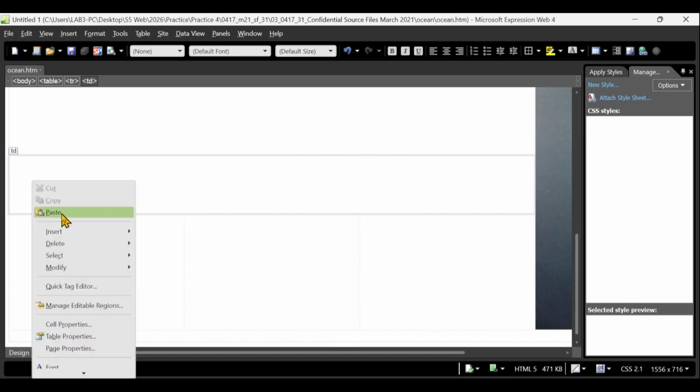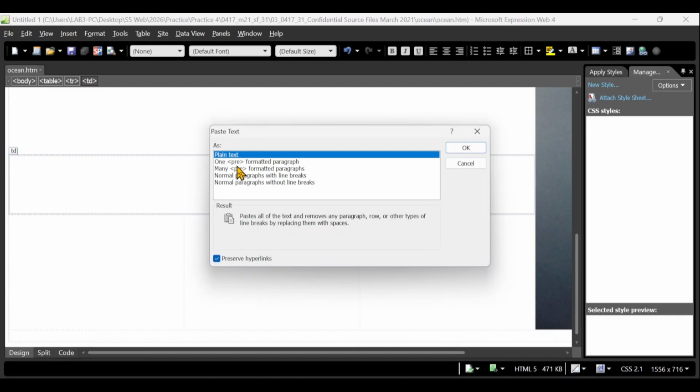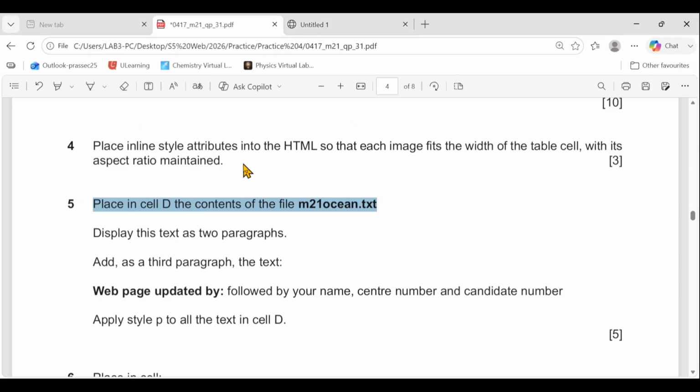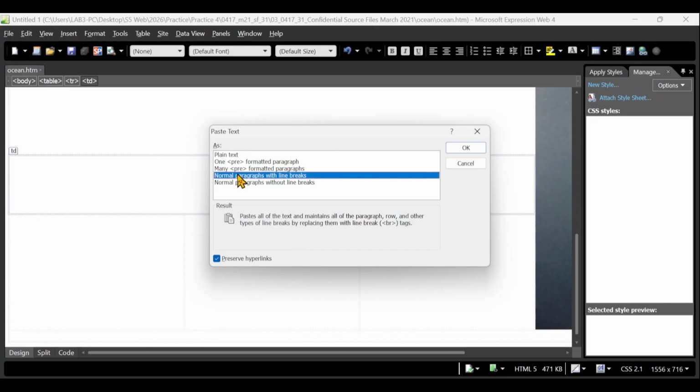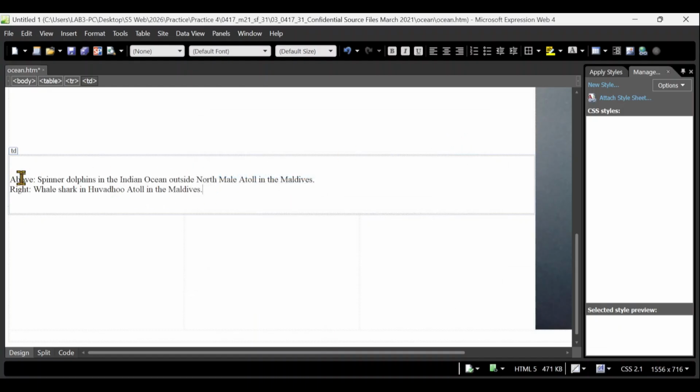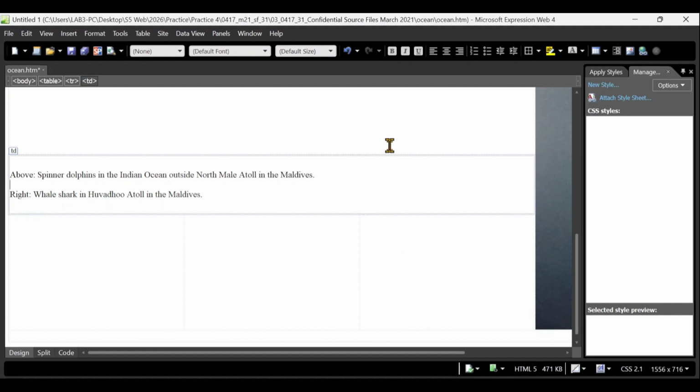I'm going to paste what I just copied, and because my question has specified something, we need to display this as 2 paragraphs. That means we're going to add this as normal paragraphs with line breaks. That's fine. We have 1 line, 2 lines. We can simply separate it if you want, but that is fine for this part here. If it's like this, it's better.